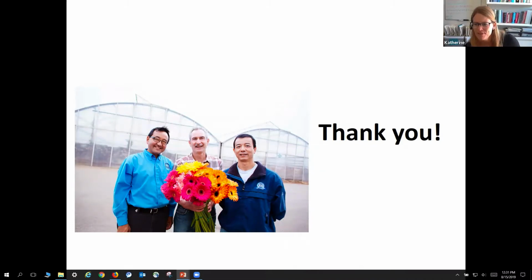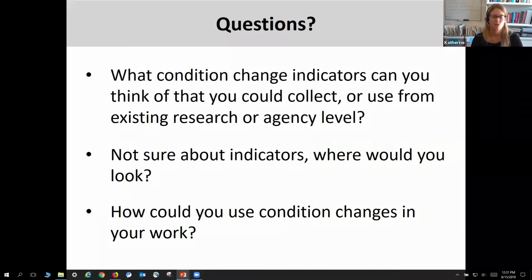I want to be mindful that we're at 12:30, so we understand folks might need to get off, but we're willing and happy to stay on the line to answer questions. Ideas that you might have about how you can use condition changes in your work, or any examples that you have of where you've found condition change indicator data from partners or agencies. So we'll stay on a couple lines, see what comes in the chat box. We'll go back to questions in case you're staying on.